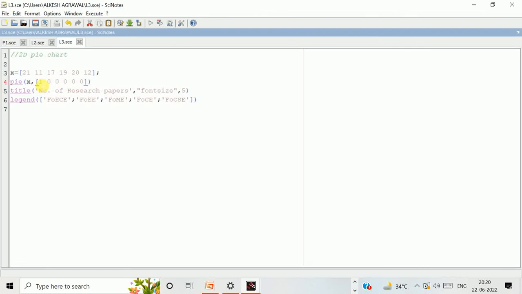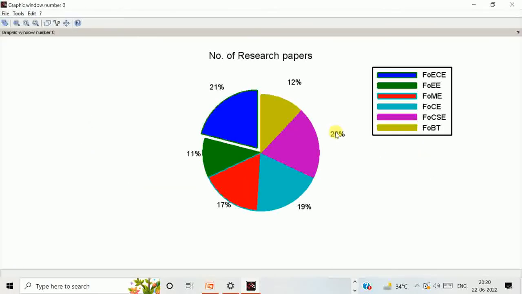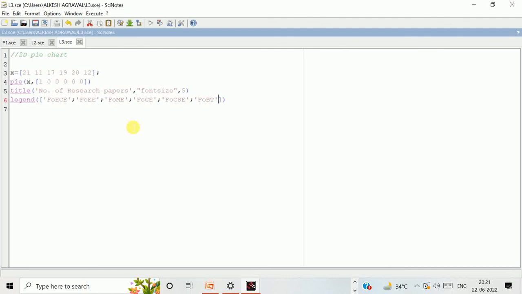So what you have to do, you have to generate a matrix, and whichever area you want to highlight outside, you make its value 1, and all others 0. One legend is missing here, so I write FOPT. If I run again, okay, now you see, very conveniently we generate a pie chart. So in the next video we will see how to generate 3D charts.